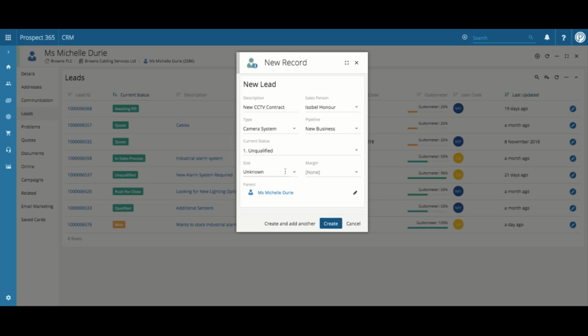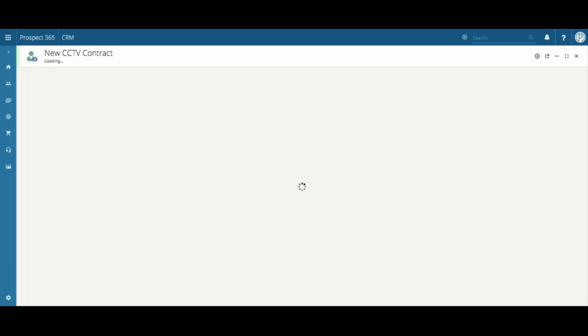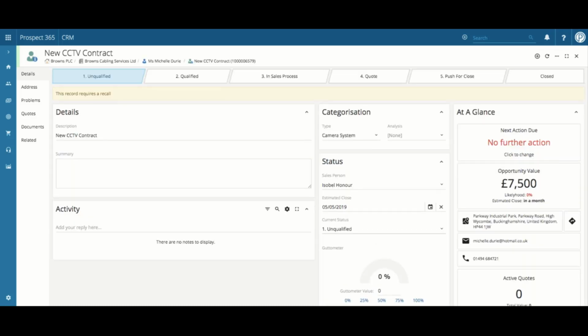Below this, we then have size and margin. These should just represent the associated values for this particular sales opportunity. If you don't know, then you have an option of unknown. Okay, so once you have filled out all of the information, just click Create. Your new lead record will then be created containing the information we just previously entered, and it will also allow you to enter in additional information as required.